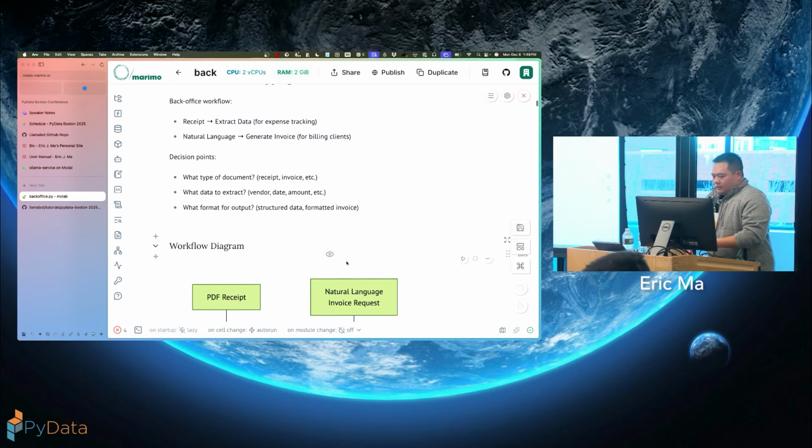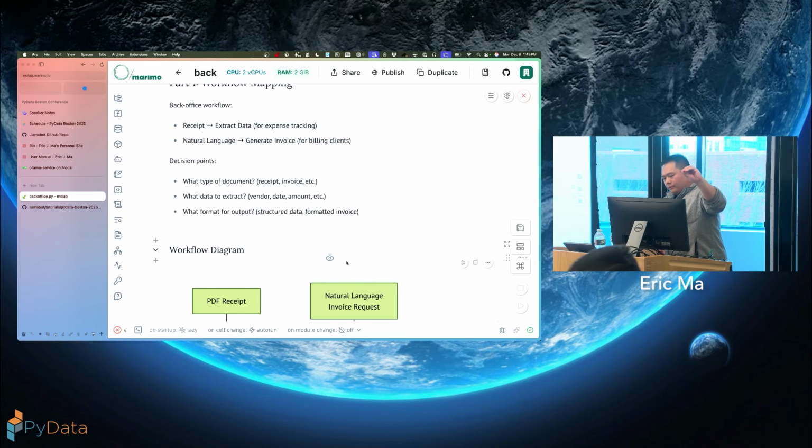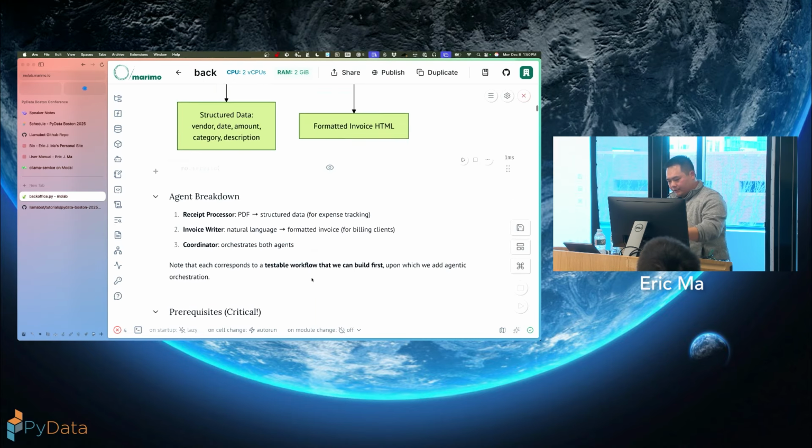So that's the part for receipt extraction, data extraction. And then there's a part for, say, generating an invoice, right? Which is an example of just form filling as well. And so those are 2 workflows that are manual in the life cycle of a business of some kind that could benefit from a little bit more automation, and we're going to show how to do this with LLMs and VLMs. Here we go.